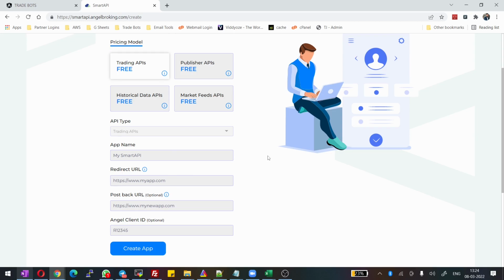Now let's see what these fields are. First, it will ask you to select which type of API you need. There are four types: trading API, publisher API, historical API, and market feeds API. We only need trading API. So you can select whatever API that you want. By default, trading API is selected, so it's okay even if you don't touch this. But if you want, just select it once again to be on the safe side.